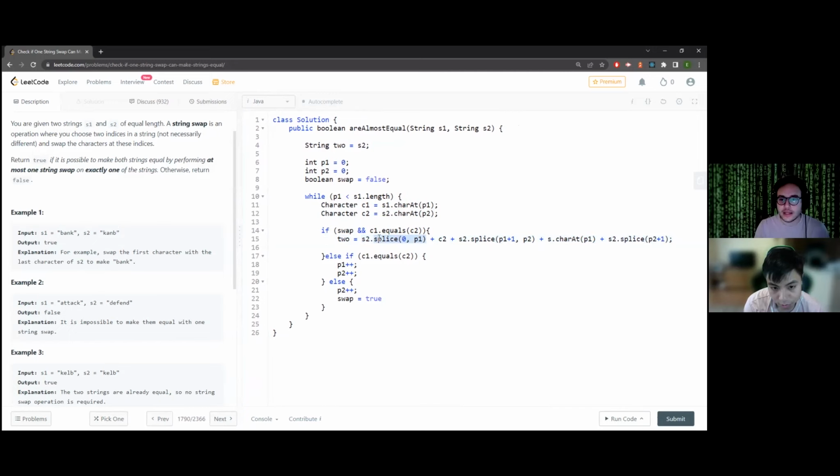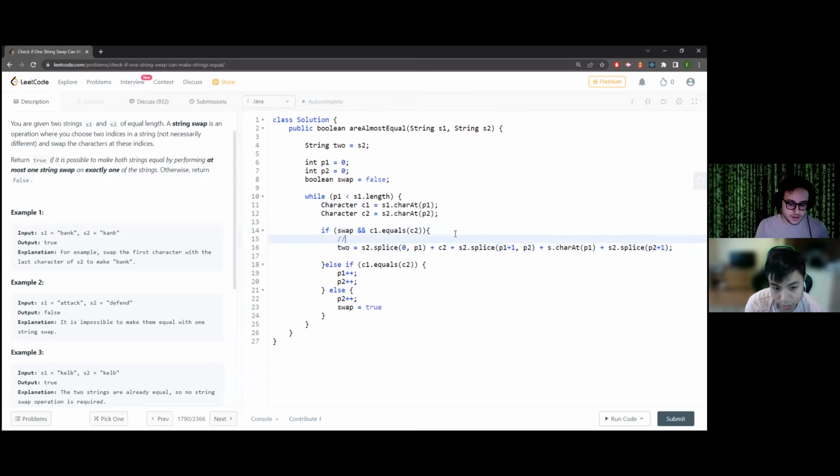So we can look at a case. If we have the case of pizza, pizza and pazza or pozzi, this should be the P in S2, if that makes sense. The first swap would be everything before the character we want to swap.